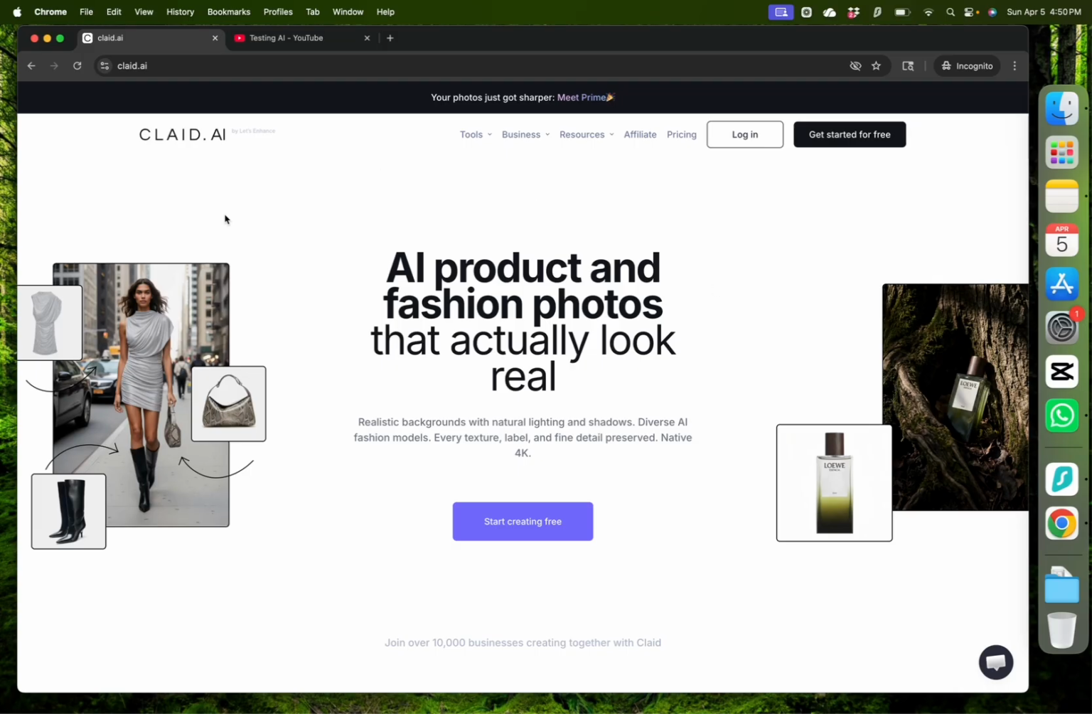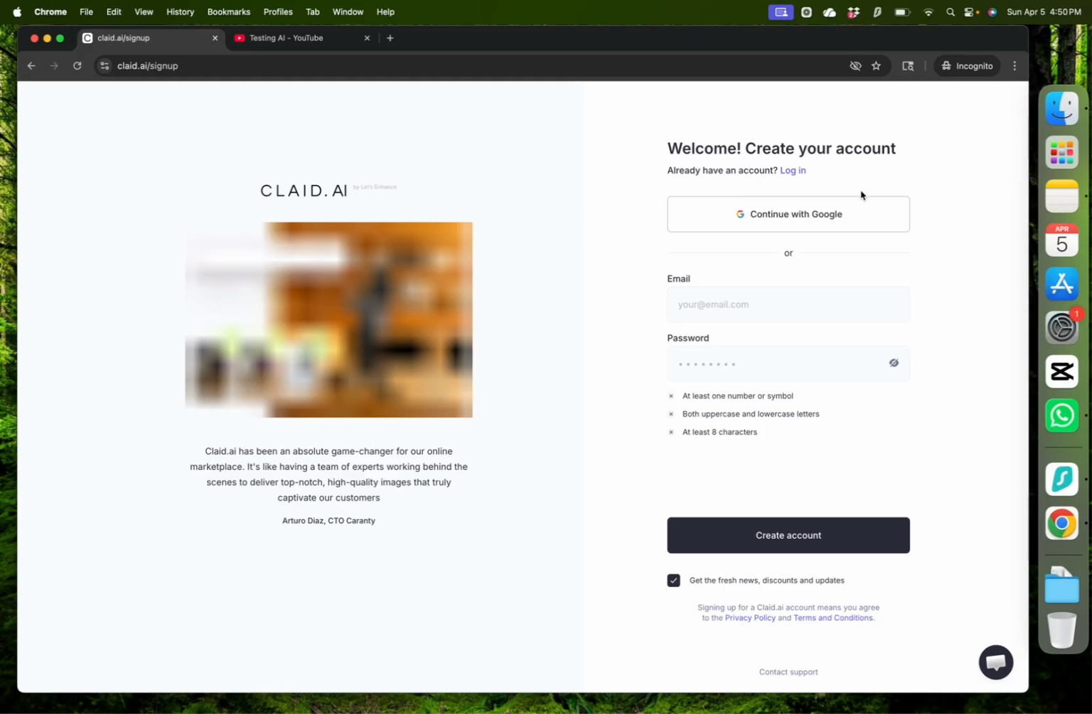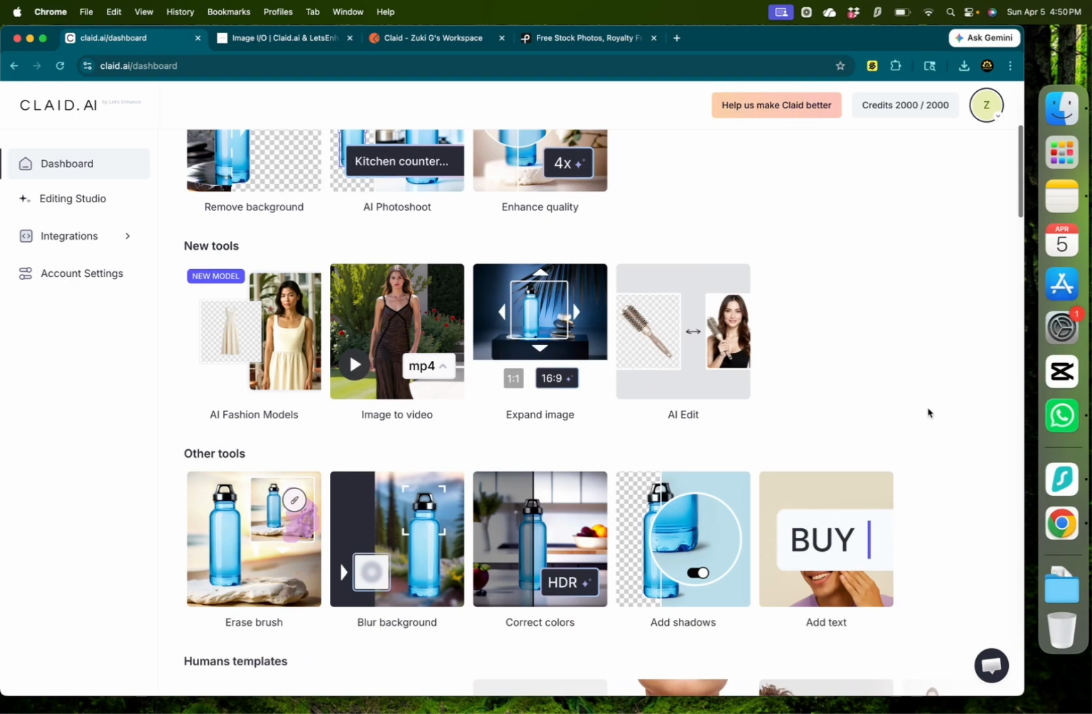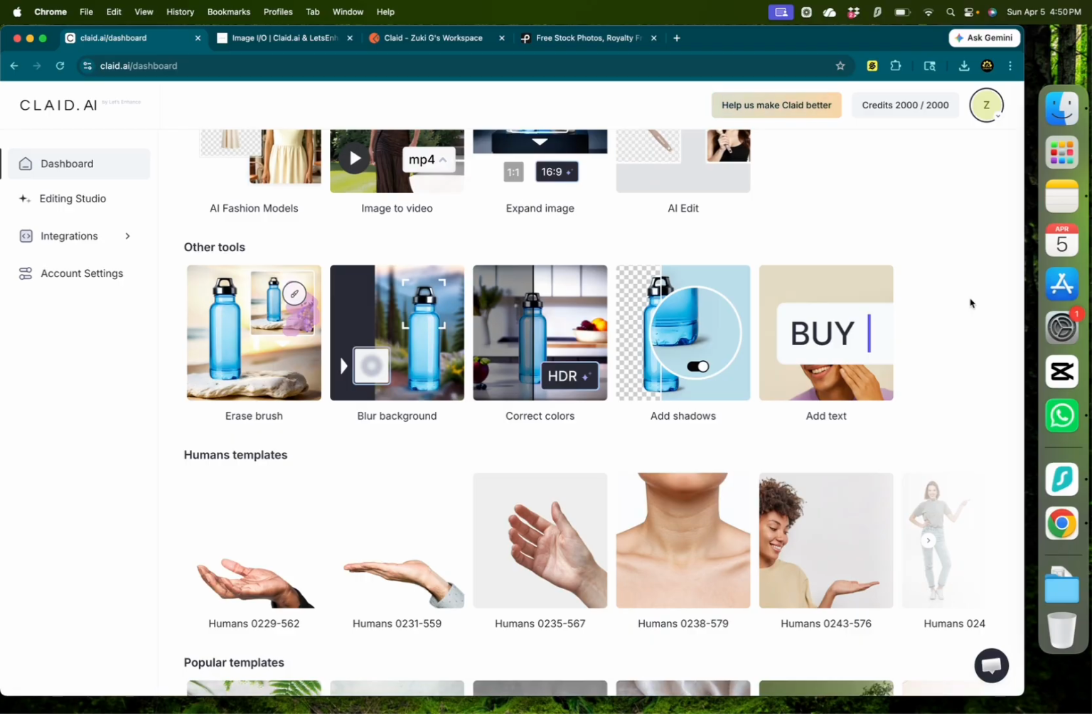Alright, now let's see how this works with a real-world use case. The first step is to go to claid.ai and create an account, which you can do by clicking Get Started for Free on the top. I usually use my Google account. After logging in, you'll be greeted with this screen which has all the tools Claid has to provide.